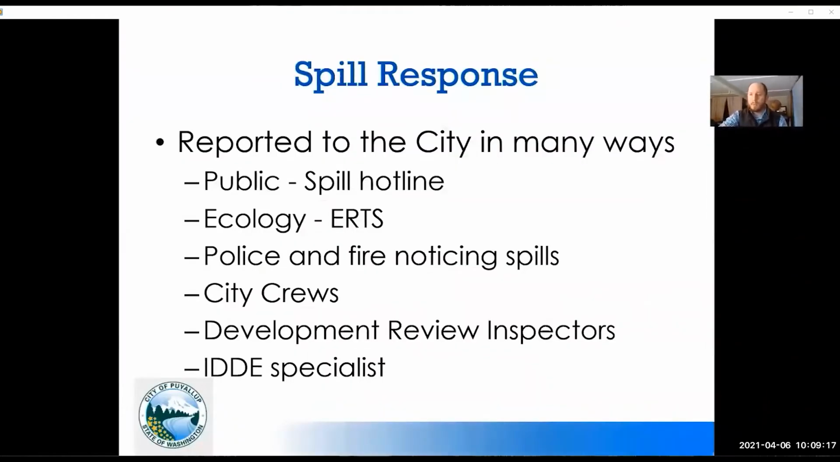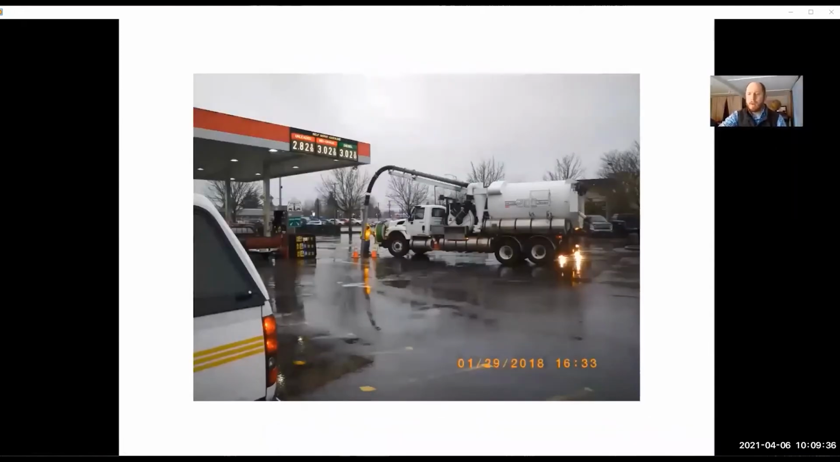As mentioned before, there are many ways that we are notified of spills. To recap a bit, we are generally notified by the public through our spill hotline, from Ecology after an ERTS is reported to them, from police or fire crews, from our development review inspectors, from our maintenance crews, or our IDDE specialist. Now I will give you some examples that we have responded to.